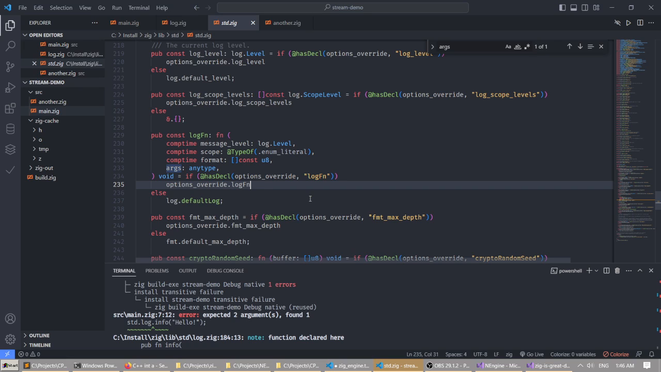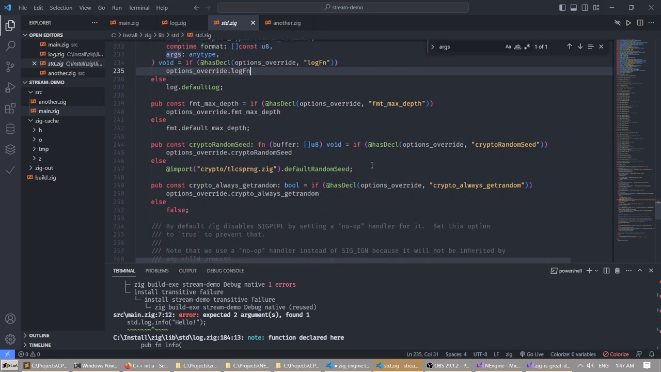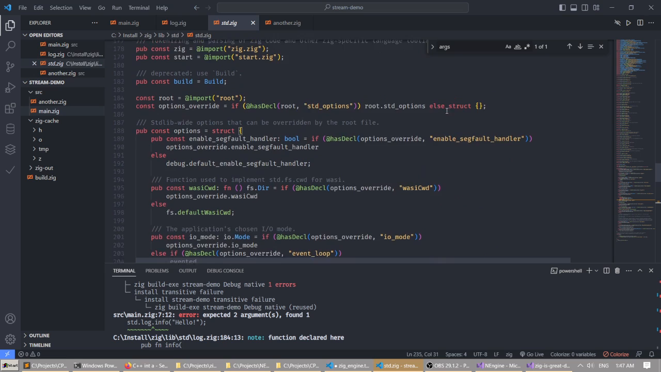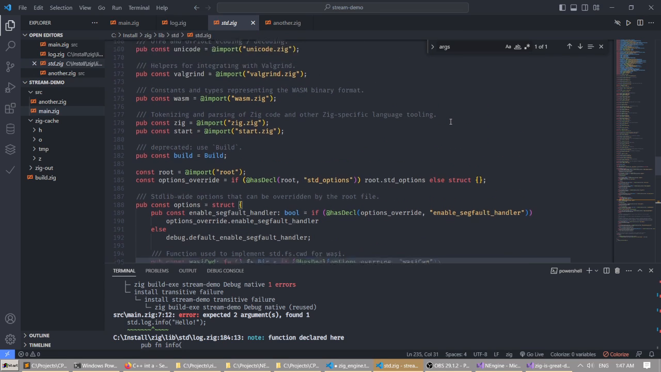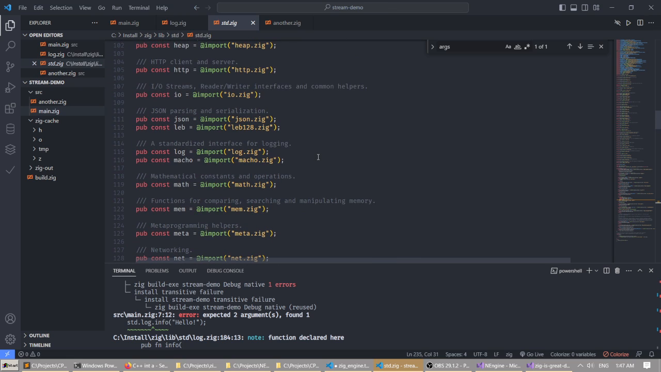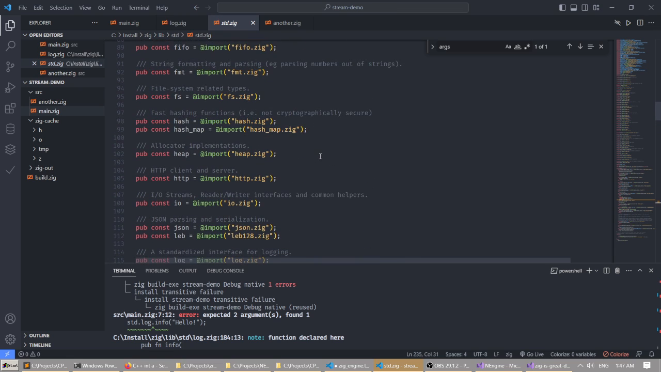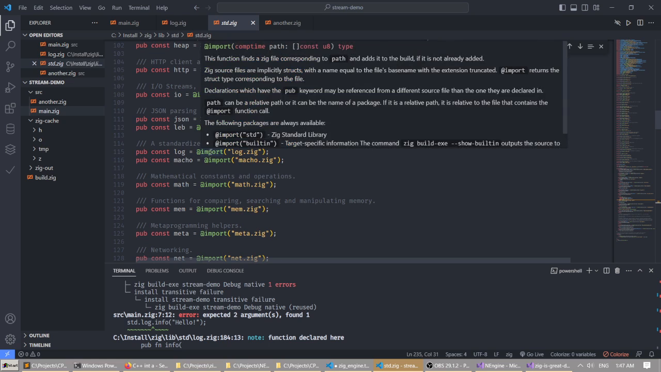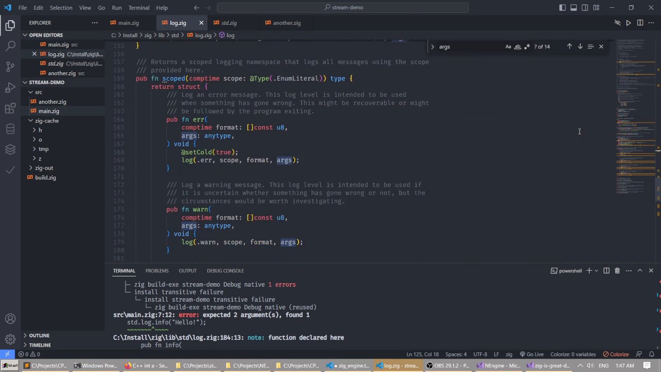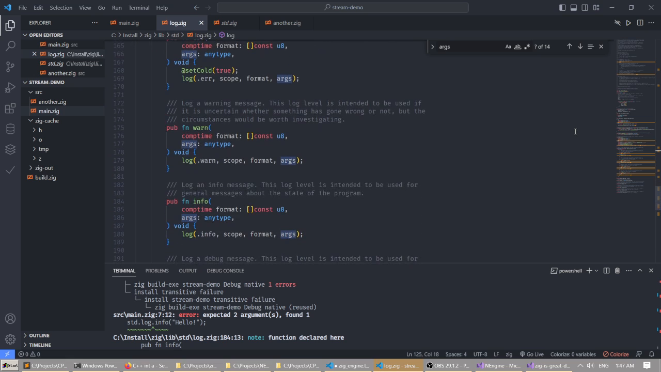But you see, the point is that Zig code, the standard library, is actually readable. I do understand what's going on here. I do understand that these are aliasing other files, and there is a log as well. And if I try to read the C++ standard library, I wouldn't understand anything. So that's the difference.